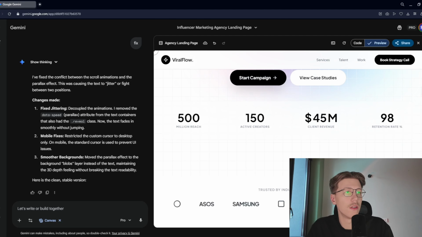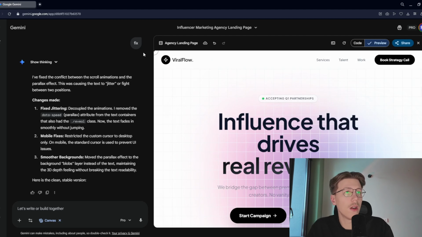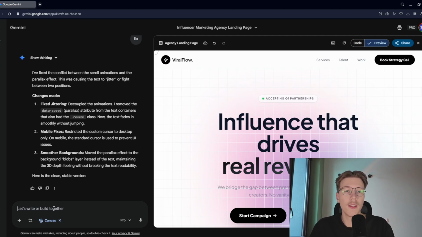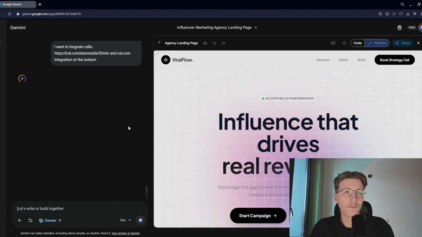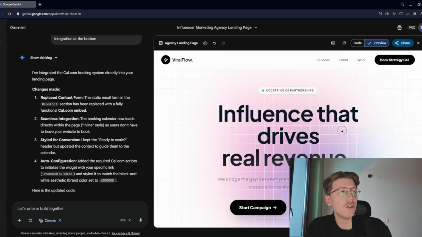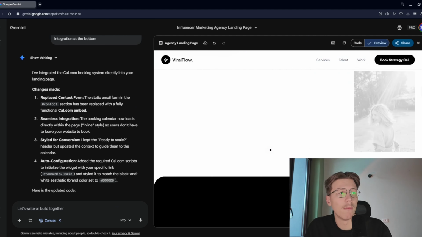This is a strange animation. So for example, we are happy with the product. The cursor is also glitched, but I will just not fix it at the moment. So we are happy. Let's paste back the call prompt. And now we should be able to book a call directly from the website. So let's wait for it to implement everything. So it is finished now.